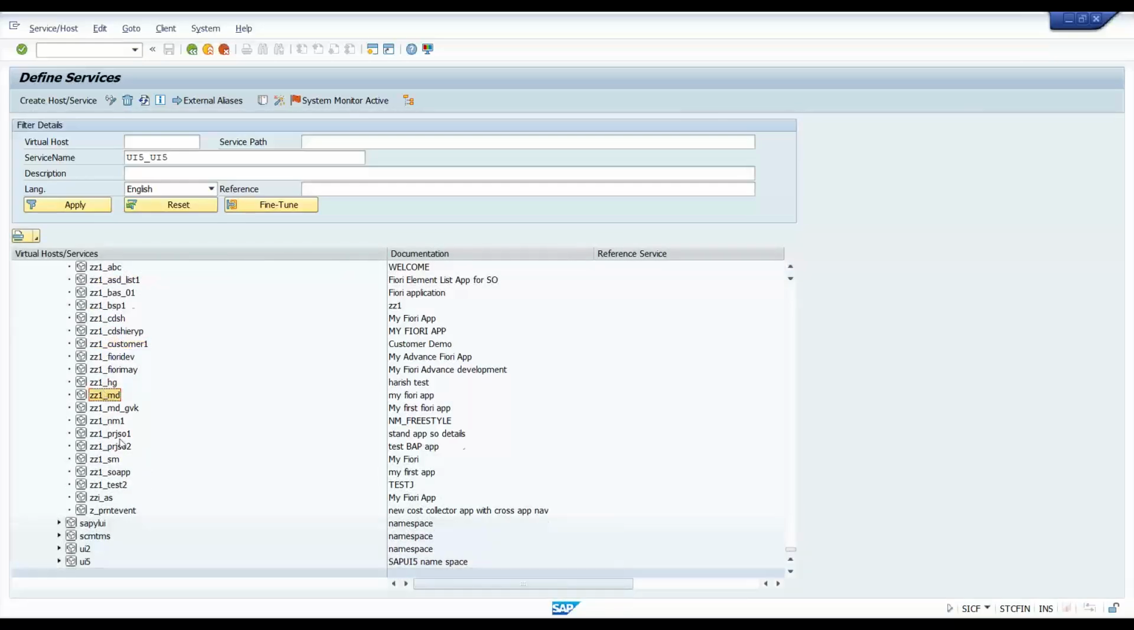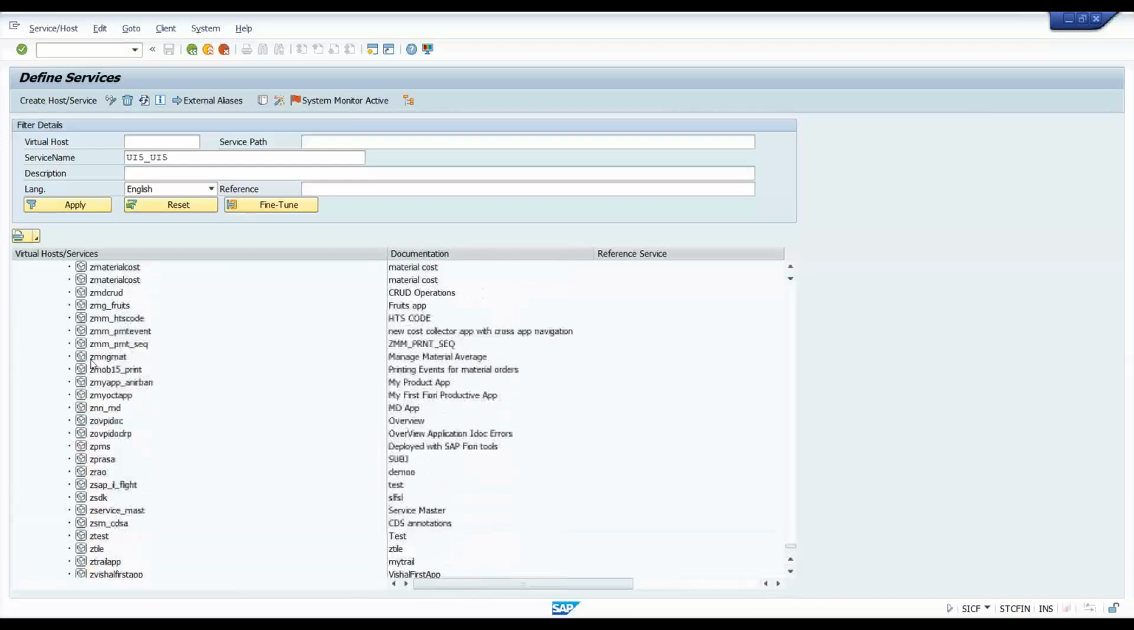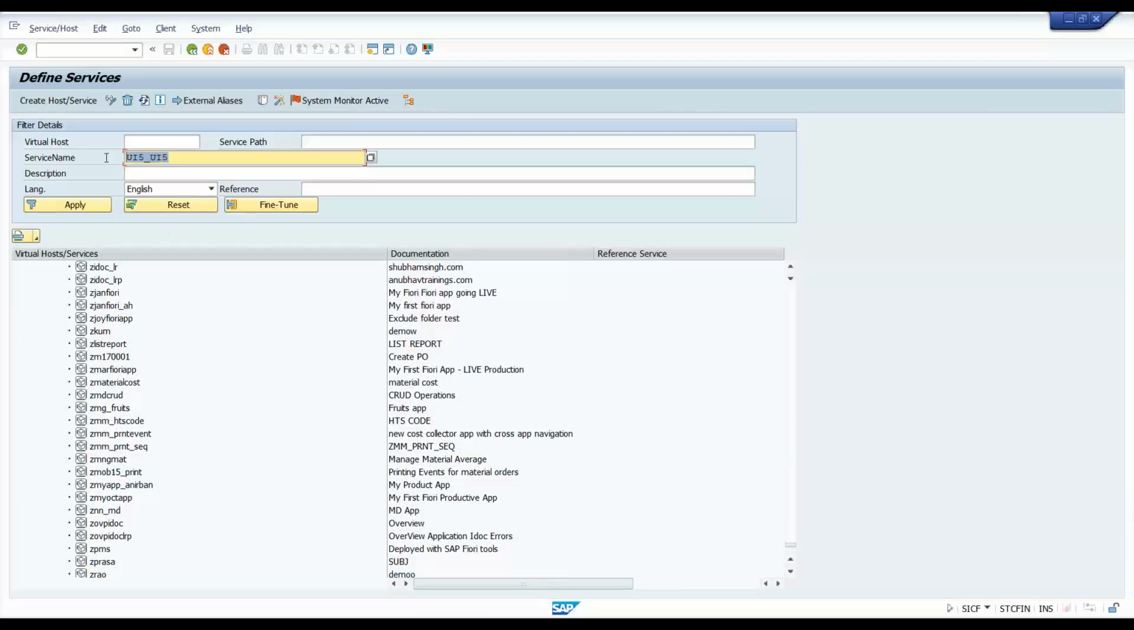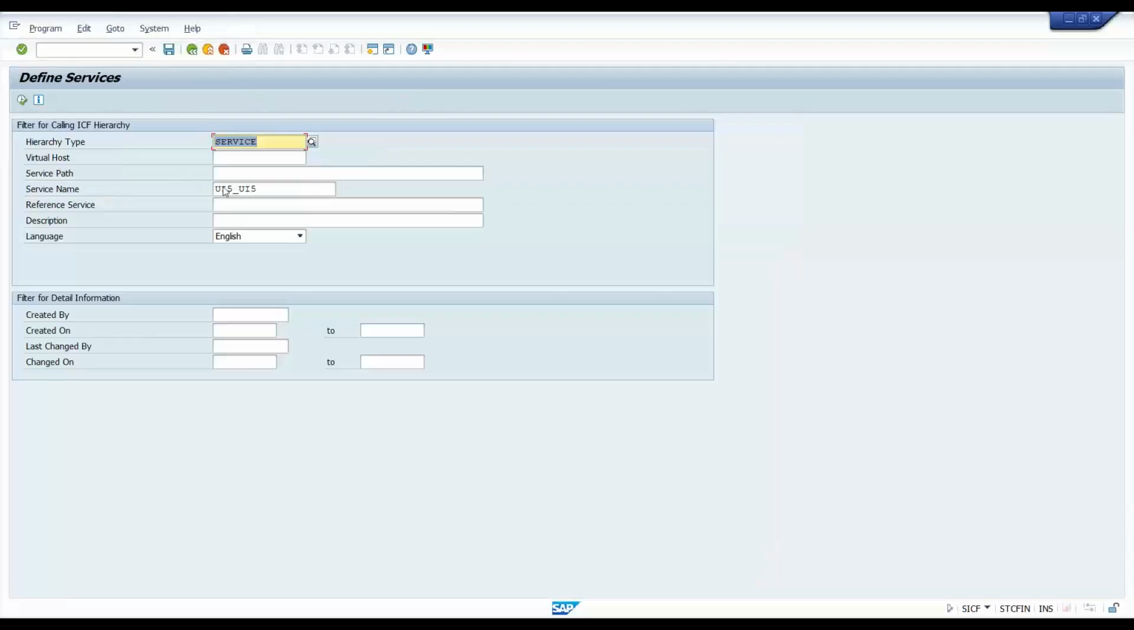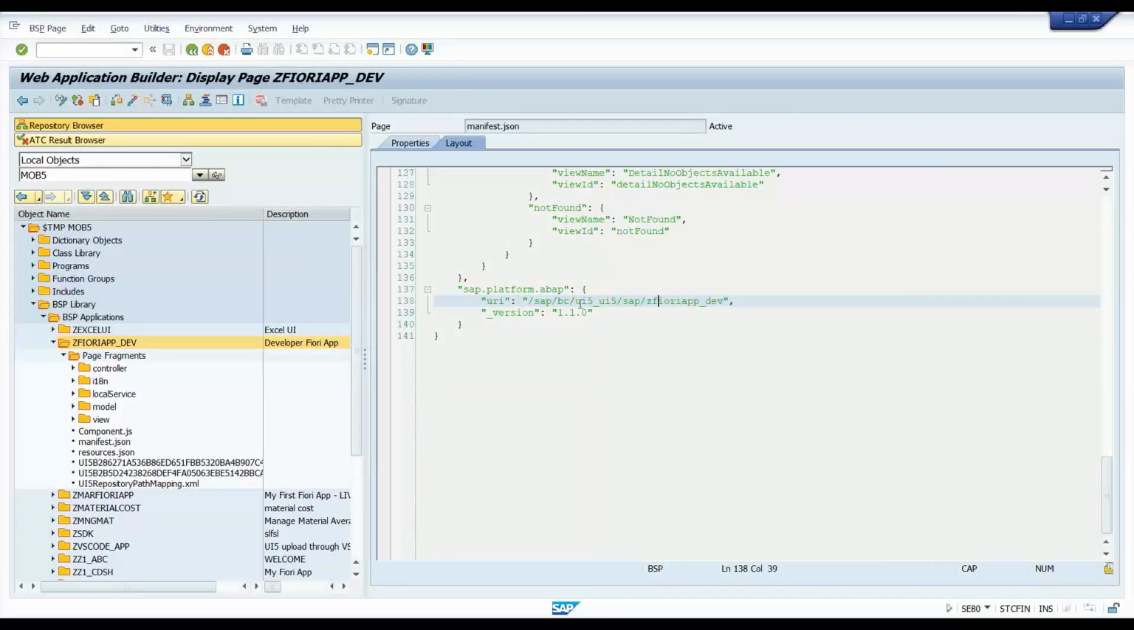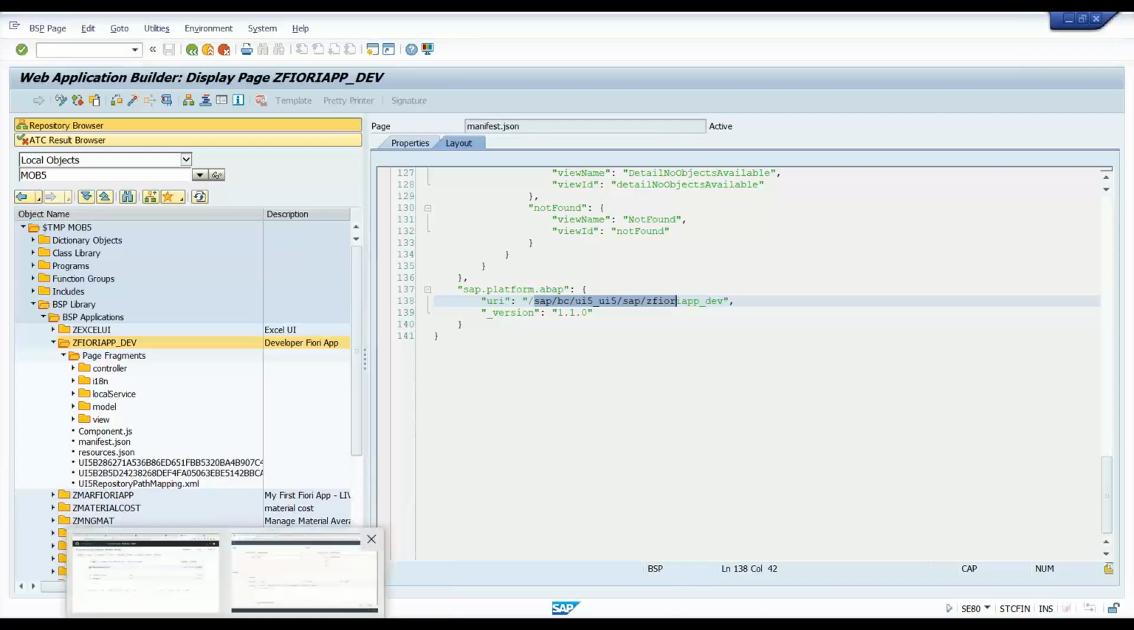How many custom Fiori apps did you deploy in this server? All are visible under this address UI5 underscore UI5. Correct. But since I searched only for mine, that's why it was showing that. If you don't find this entry, don't worry. You can take it from SICF. That's the endpoint, and that's exactly the navigation target.